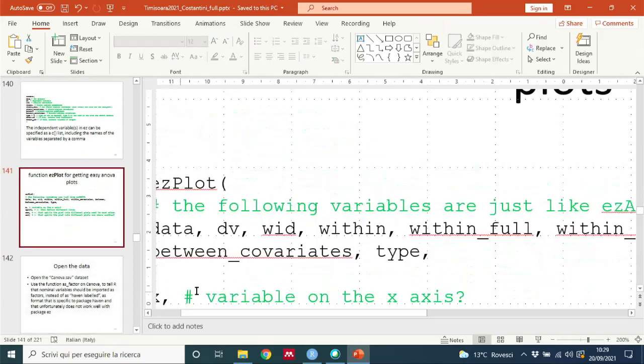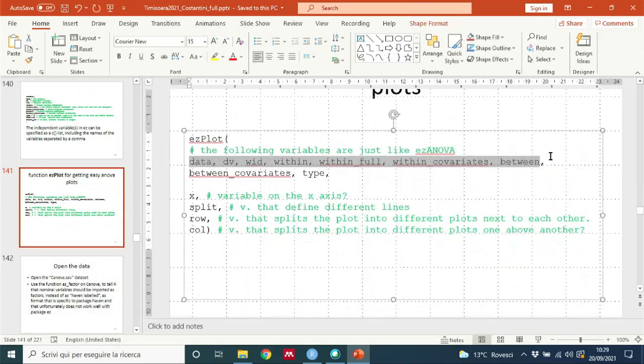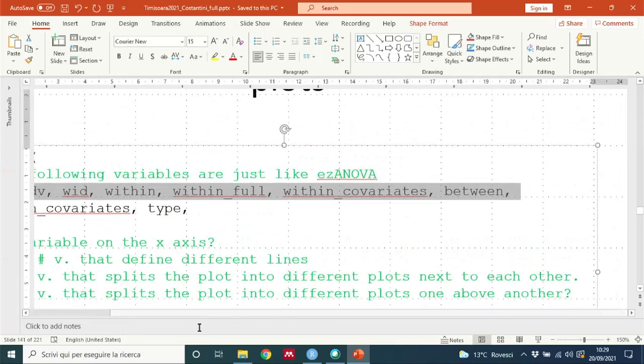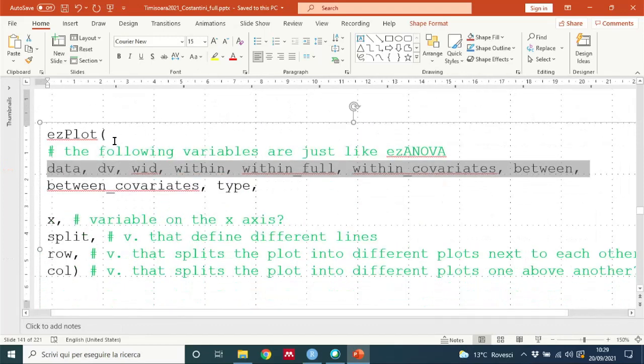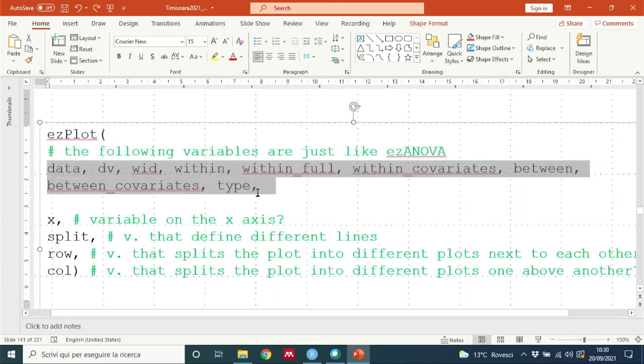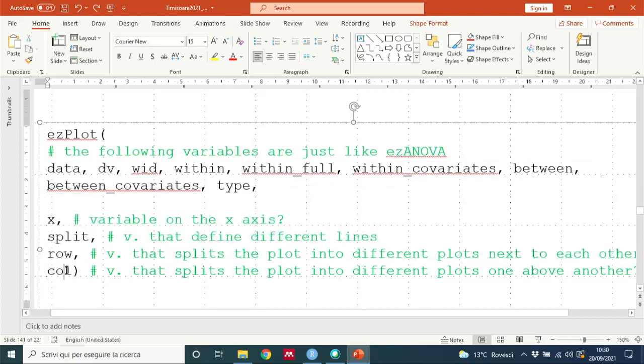And the good part also of Easy ANOVA is the function EasyPlot, because essentially all these arguments are the same as those that you get in Easy ANOVA. This function, of course, gives you a plot of the results. So all these arguments are the same as Easy ANOVA. So you can just copy paste the Easy ANOVA code and then specify how you want to visualize the variables, like the independent variables. Which one on the x-axis, which one defines separate lines, which one defines separate plots by row and by columns. We will see that in a moment.